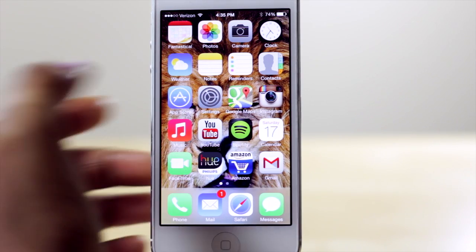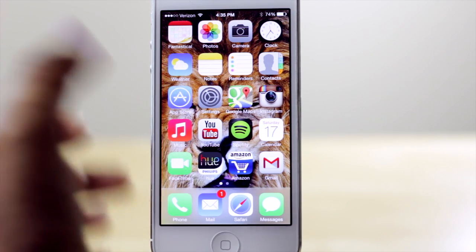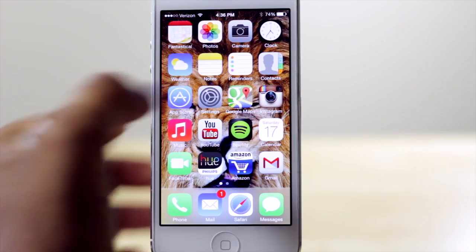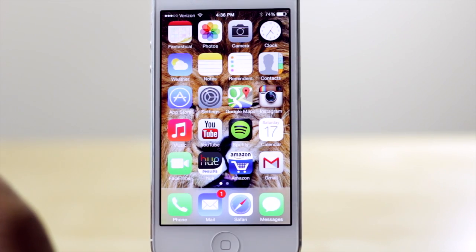I also have Gmail, my phone, mail, Safari, and message app down here in my dock. I have them in that particular location because regardless of which page I'm on, I want to be able to quickly access those particular applications.